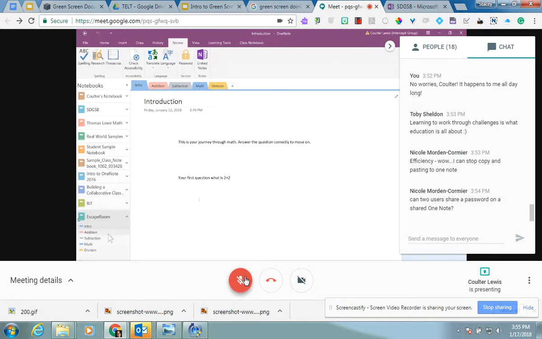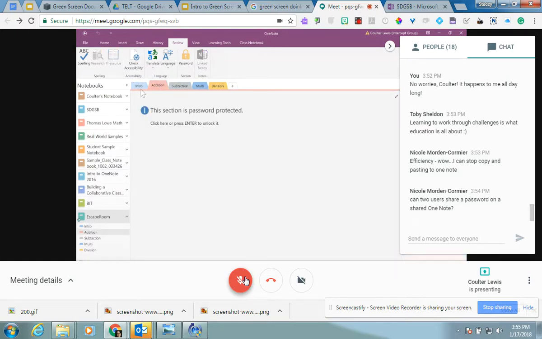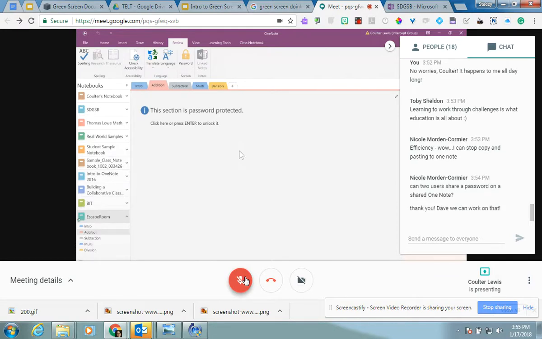I created a little escape room. This is a good way that you can have some assessments for teachers. They have to get from one page to the next. The first question was, what is 2 plus 2? Here's the page. If I gave you the link to this page, you would be able to do it. You just press enter, enter 4, and it would unlock the page. And it continues. So as long as you have the password, you're able to get into the page.